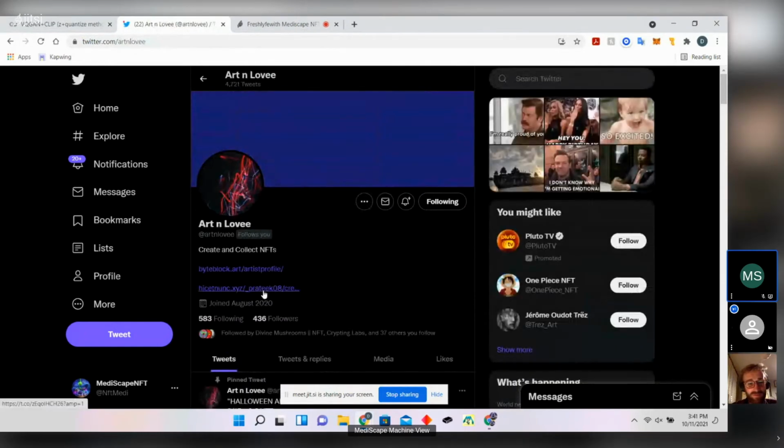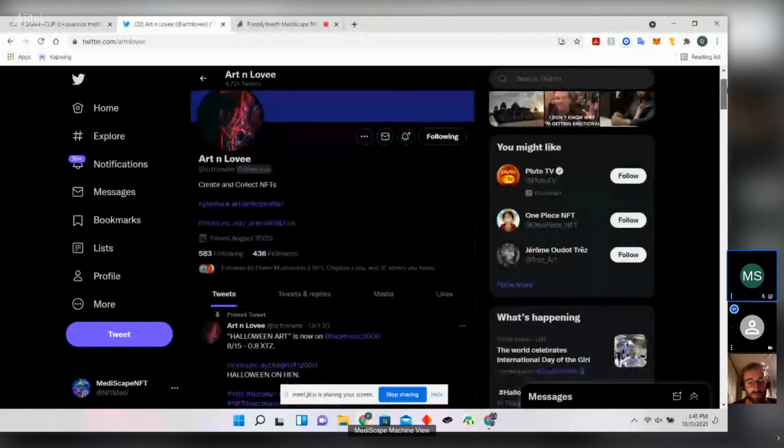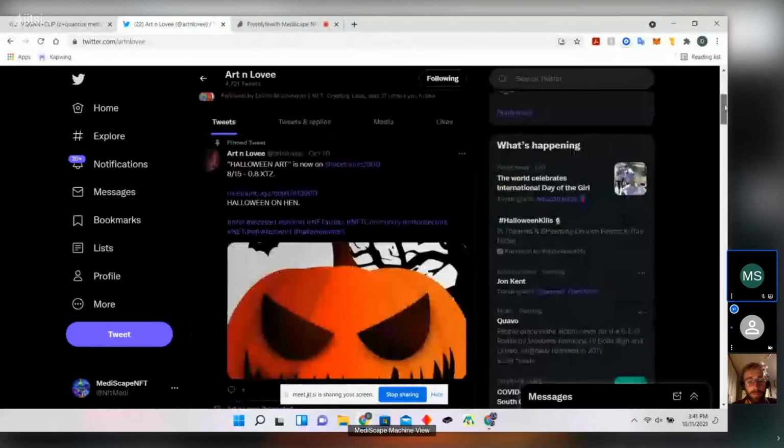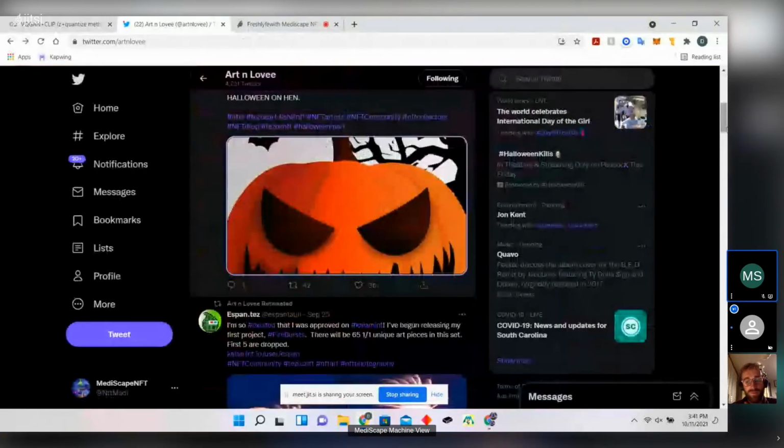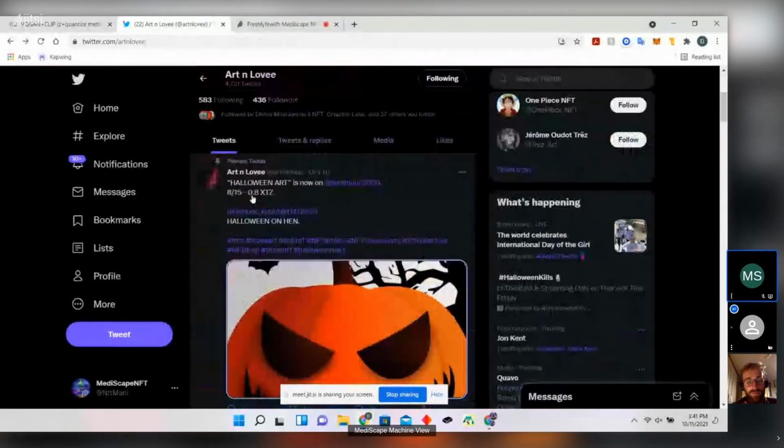Art and love. My buddy Pratik, he's on Hicket Noons. I bought one of his pieces, the pumpkin with the black cat coming out of its mouth for Halloween. This one specifically. Yeah, I just wanted to help support him. It's a pretty inexpensive piece. If you got 0.8 TEDs, if you got like $6 to throw down, I would encourage you to support this artist.